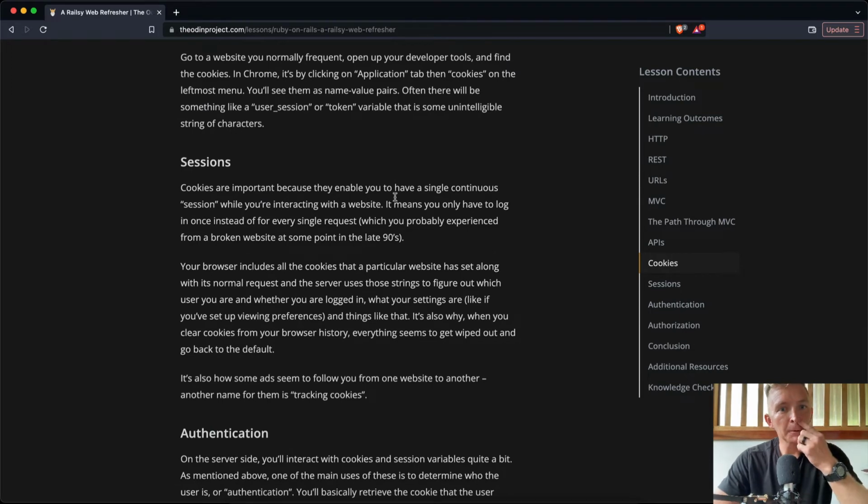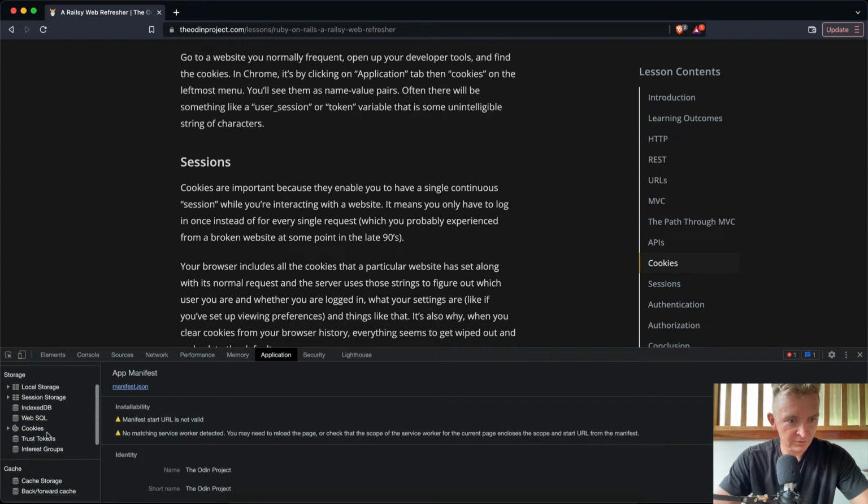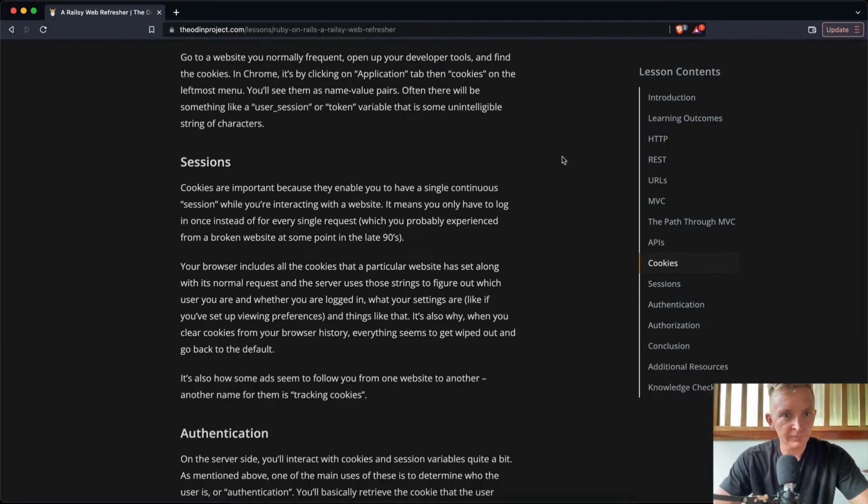Go to the website you normally frequent, open your developer tools, and find the cookies. So in Chrome, you can say inspect, application, cookies. Here we go, cookies. And that'll give you the Odin Project cookies. Oh, cool. It's not showing the whole thing. Often there will be something like a user session or token, an unintelligible string of characters.